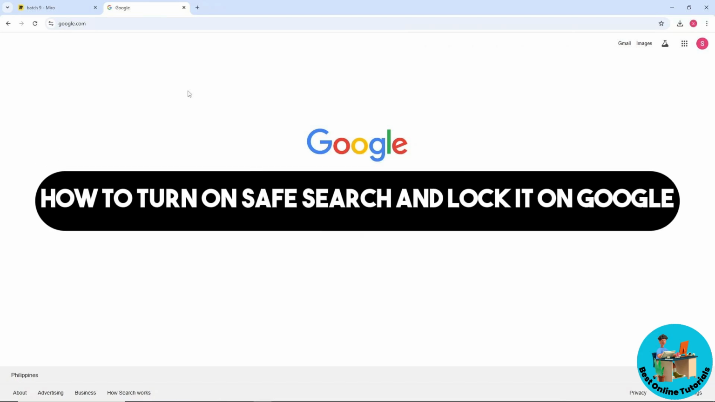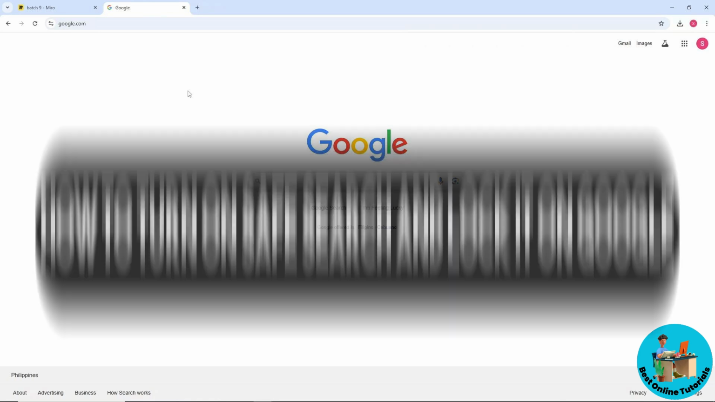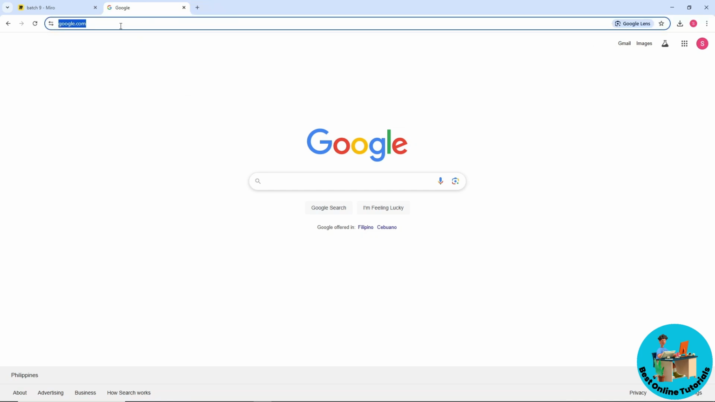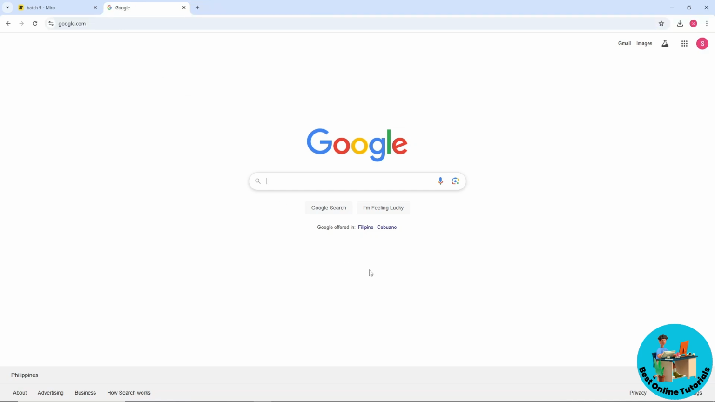This is how to turn on Safe Search and lock it on Google. So guys, first thing is just simply go to google.com, and now on the bottom right corner of the screen, you should be able to see here settings. Now here guys, just simply go for search settings.